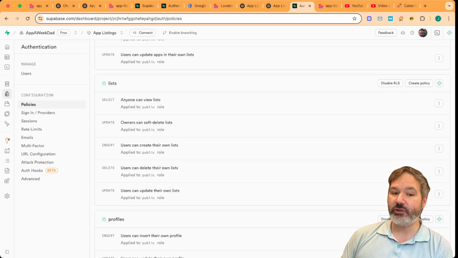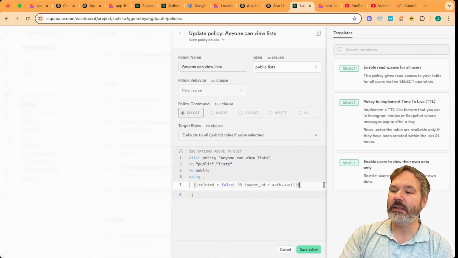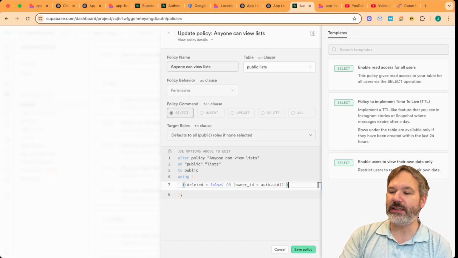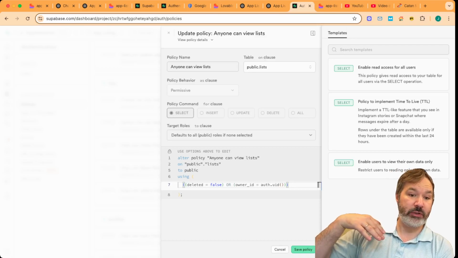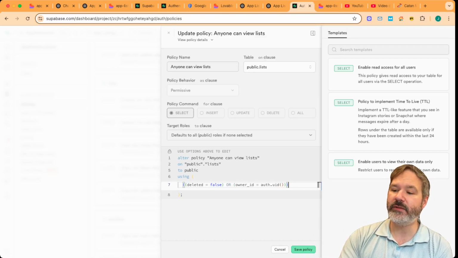So in theory, select should not have been affected. But I thought maybe it's something to do with the select policy. What was happening with the select policy is it was saying you couldn't select it if deleted equals false. So deleted equals false is how it was soft deleting the list and the apps. It wasn't actually deleting them from the database, just adding this flag, deleted false, and then when it asks to see them, it doesn't show you the deleted ones.